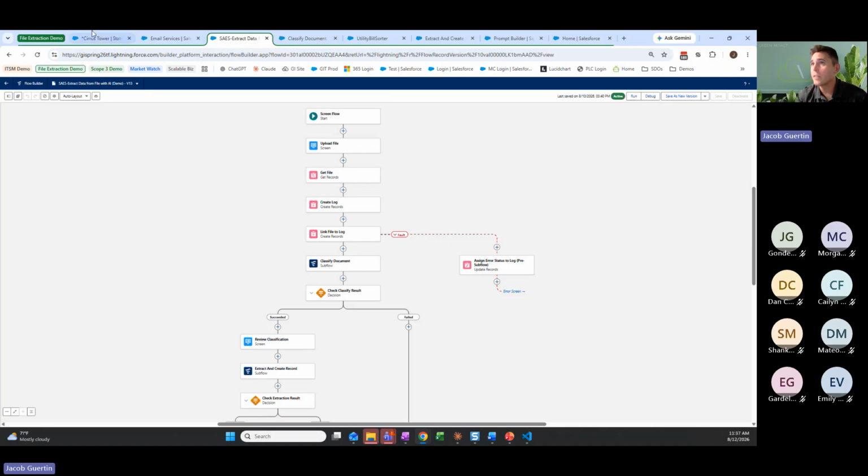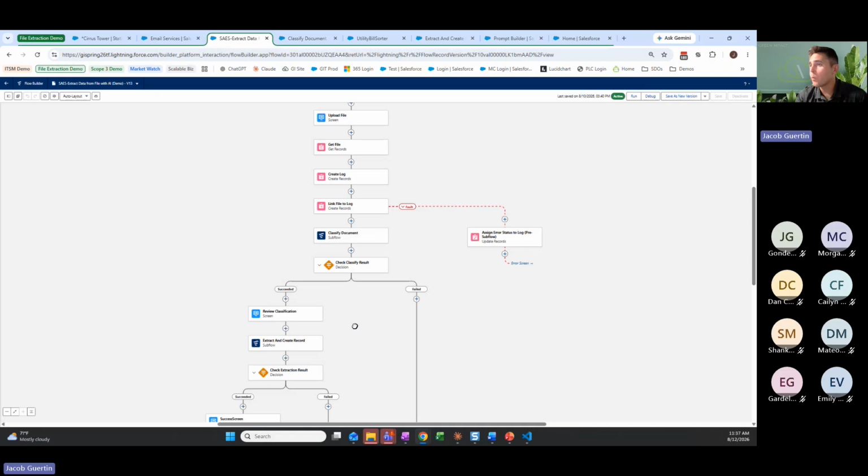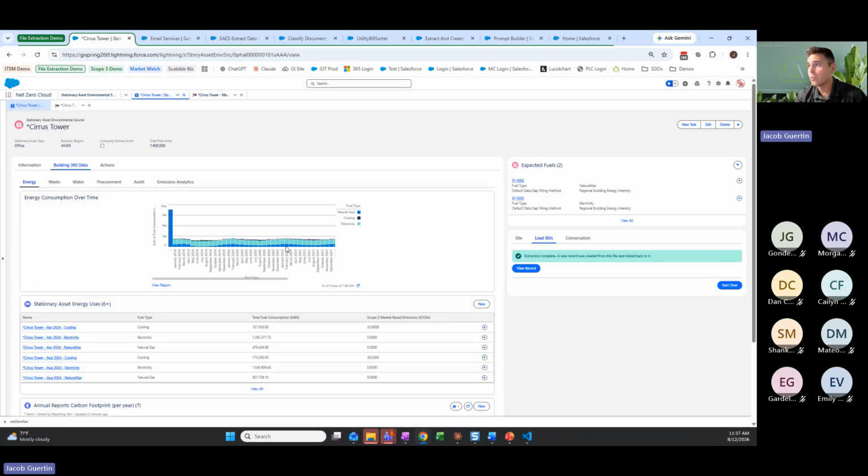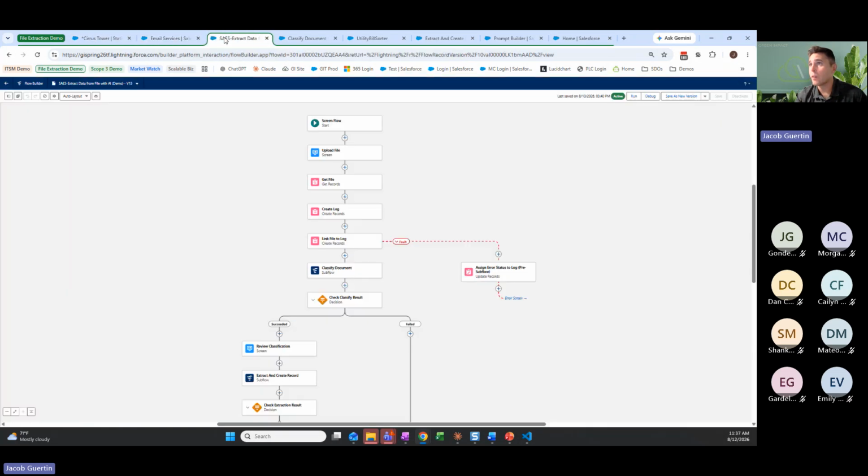So this is the exact same screen flow that we just walked through from an end user standpoint. I won't click into each of these elements, but we can see logically that our flow very much mirrors the process flow I demonstrated in the slide deck earlier. So the first thing we see is our upload file screen. That is this right here. It's just asking for a file.